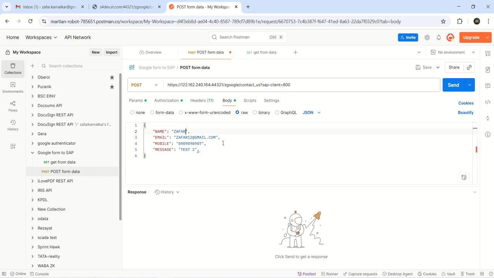So I will change this. Let's say SAP consultant. Okay. SAP 123. Mobile number change to 99. And let's say Google Form to SAP. Okay, I will save this. Some error it is showing here. Yeah, now gone. Okay, the last comma was there.